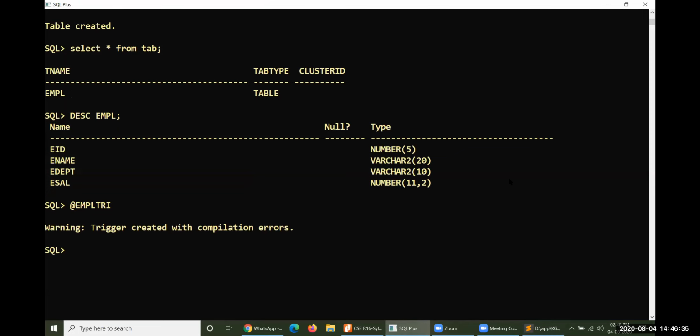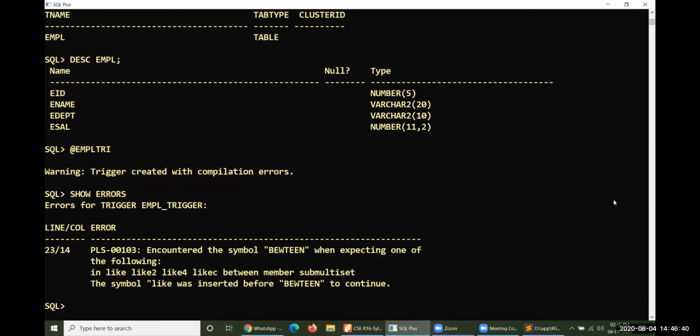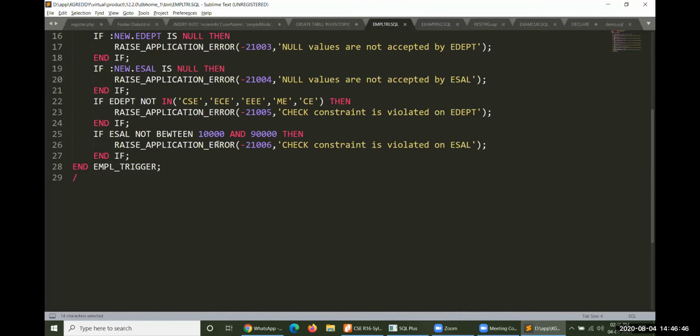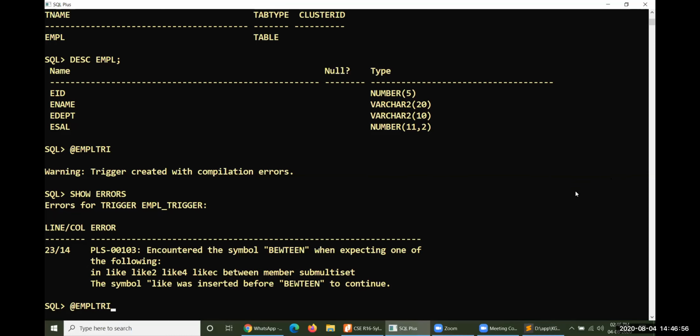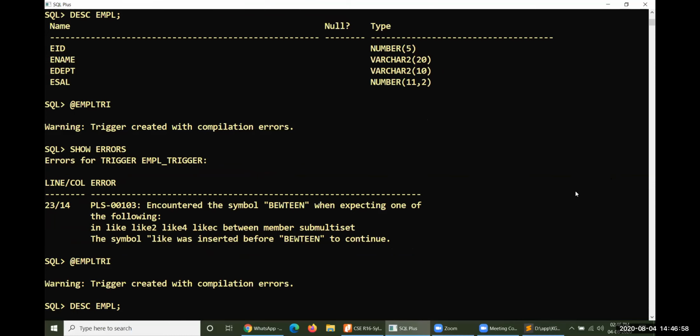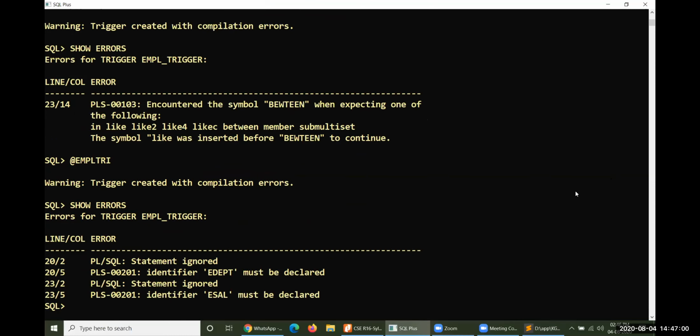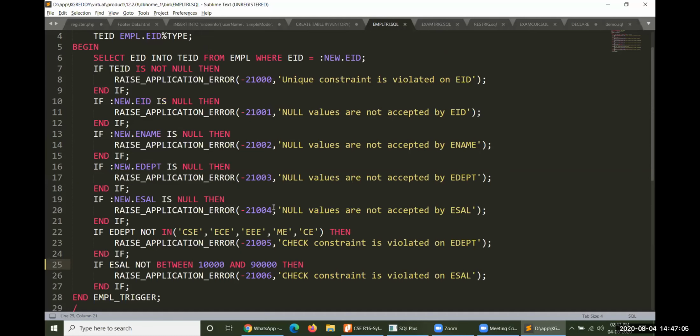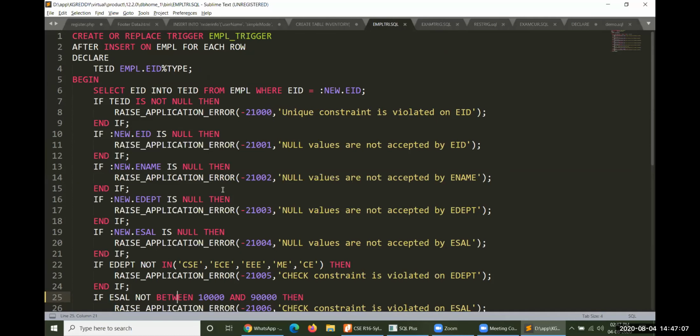Yes, some error messages are there. Let me check it out. Show errors. While typing something, BETW. Yeah, the problem is BETWEEN. Where is it? BETW. Between and under, that is the problem. So okay, let me execute one more time. Still, EDEPT must be declared. Where is it?